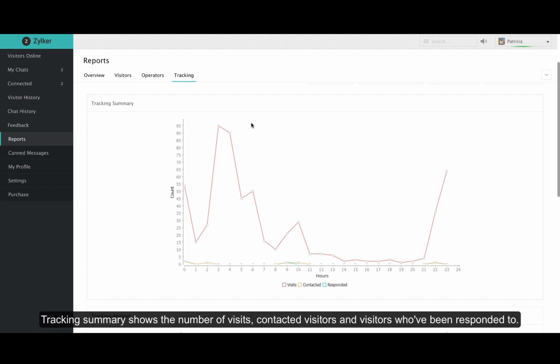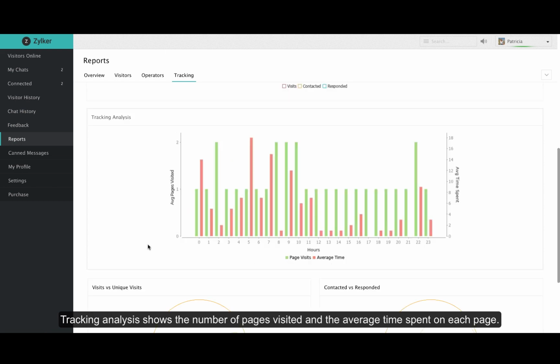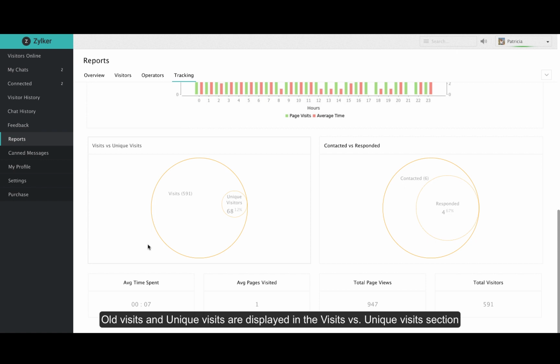The tracking summary is a consolidated representation of the number of visits, the number of contacted visitors, and the number of responded ones. The tracking analysis section gives you reports on the number of page visits and the average time spent on each page. The visits versus unique visits section gives you the total number of visits and the number of unique visitors.